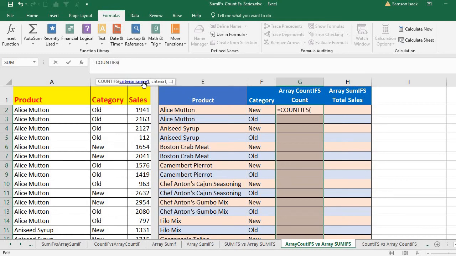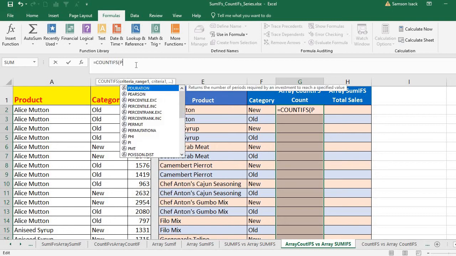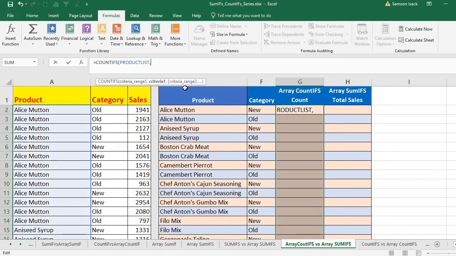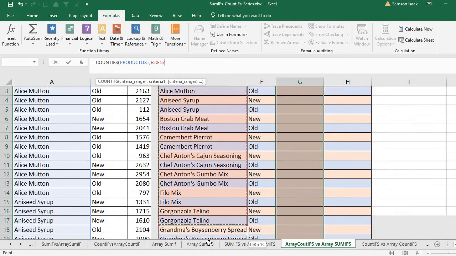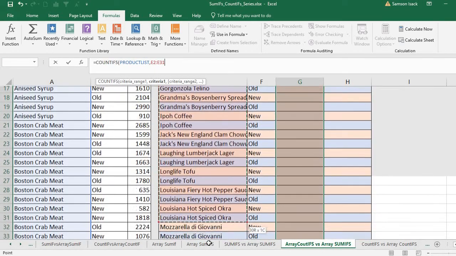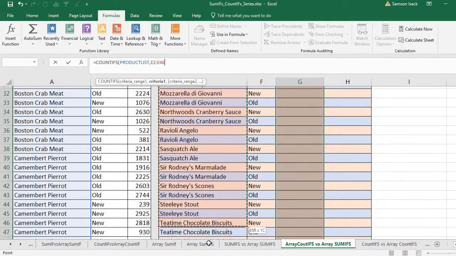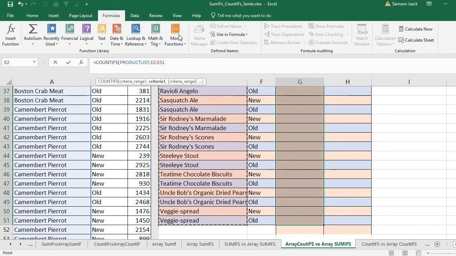Okay, where do you look for the first criteria? In the product list, which is here. Okay, what to look for in the criteria list for products? Last time it was only E2, then E3 and so on. Now I am giving a full range.